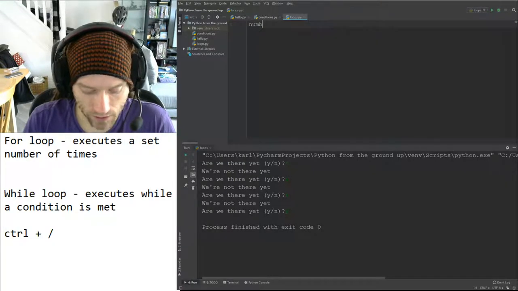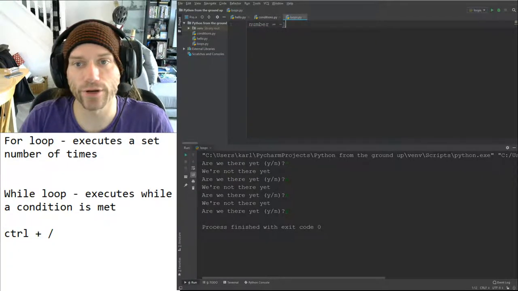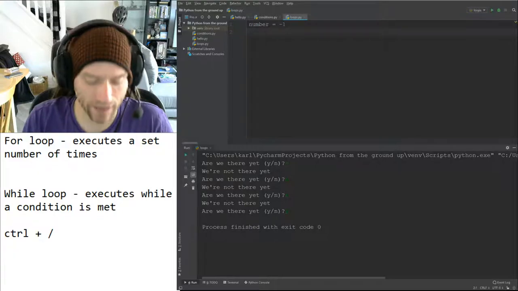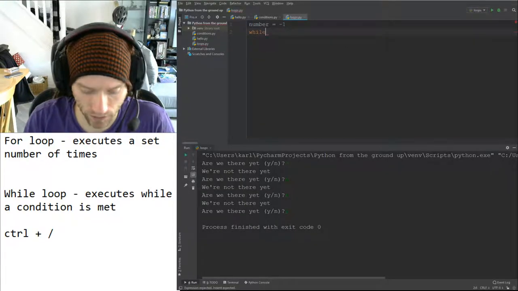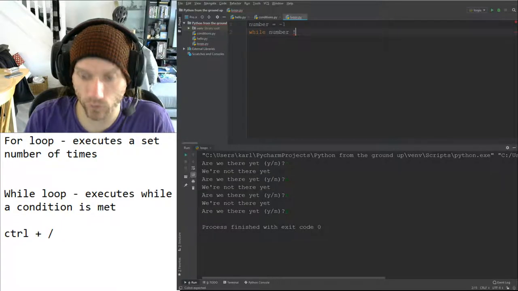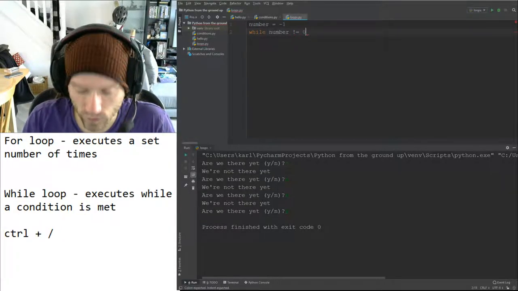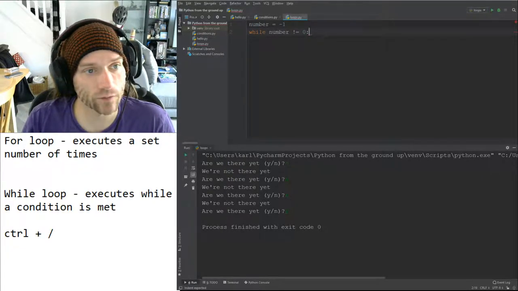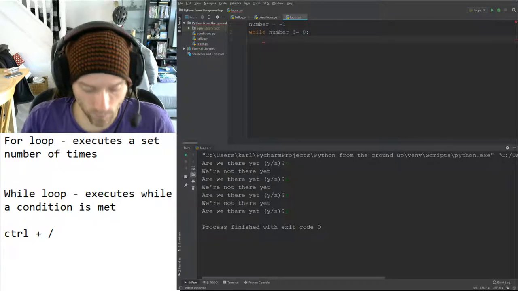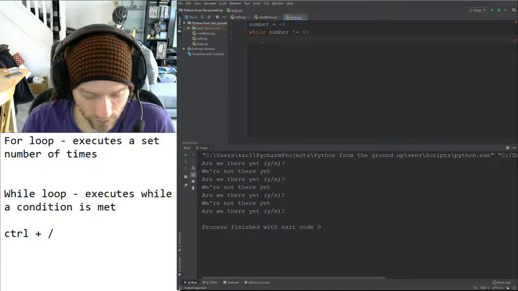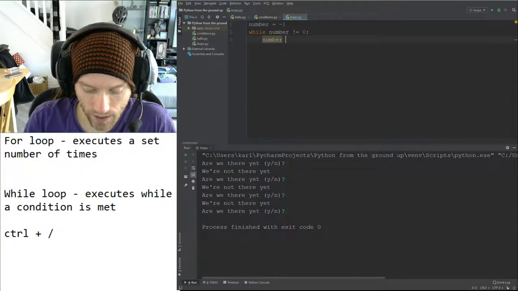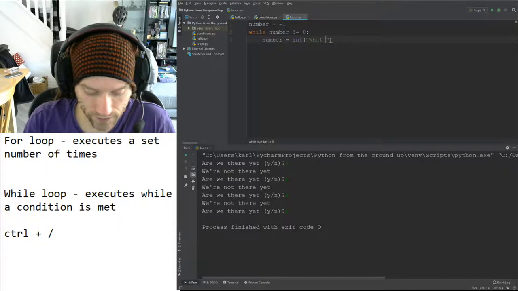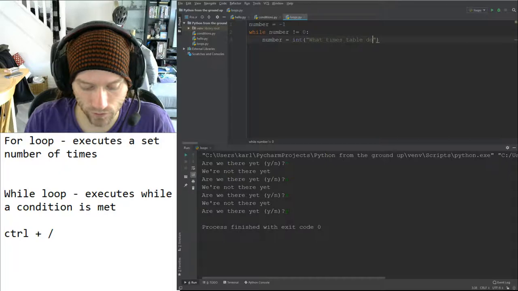So I'm going to start off by saying number equals minus 1. There's a reason for it, and I'll get back to that in a second. So we're going to say while number does not equal 0, because we want to do this while number does not equal 0. As soon as they type in 0, we're not going to do it anymore. First of all, we are going to ask them to enter their number. We're going to say number equals int, what times table do you want?